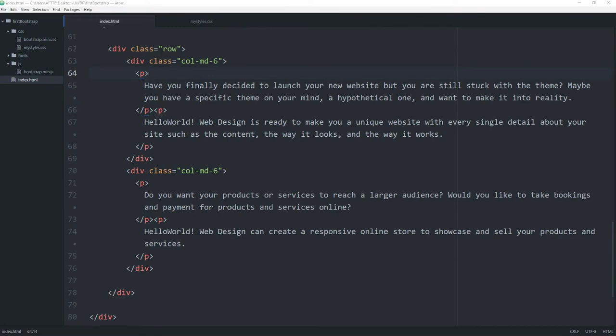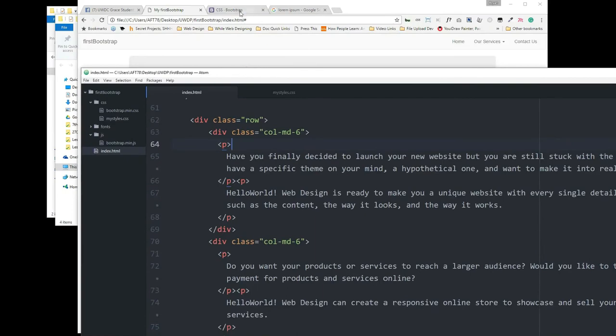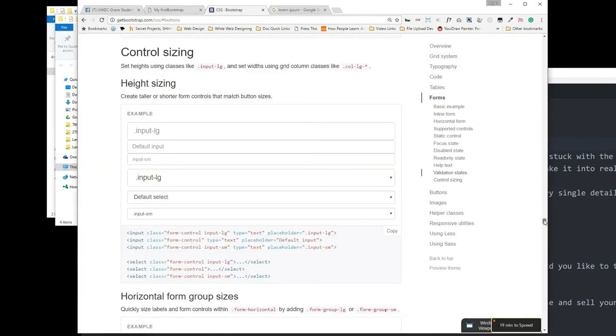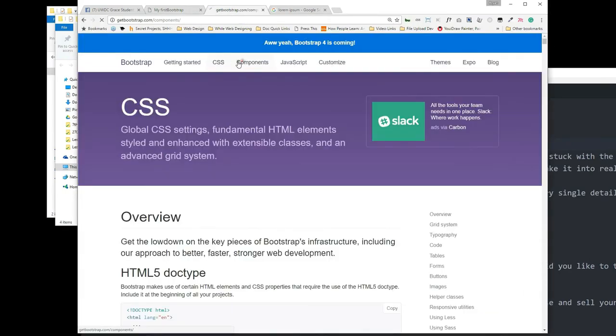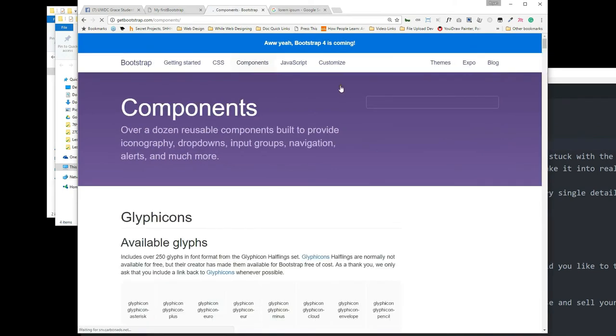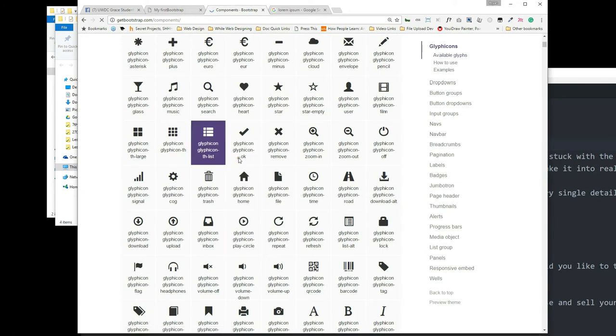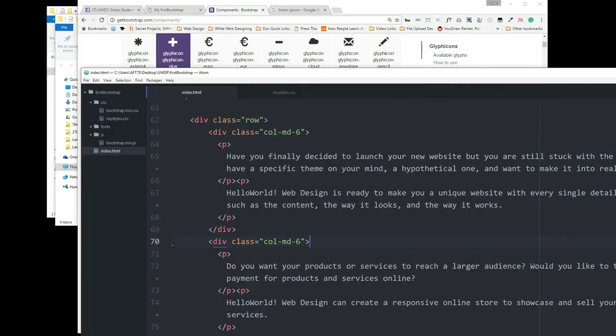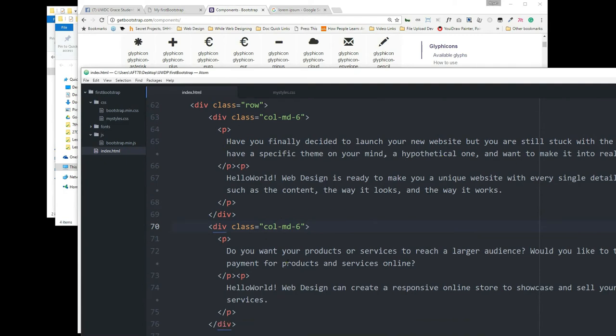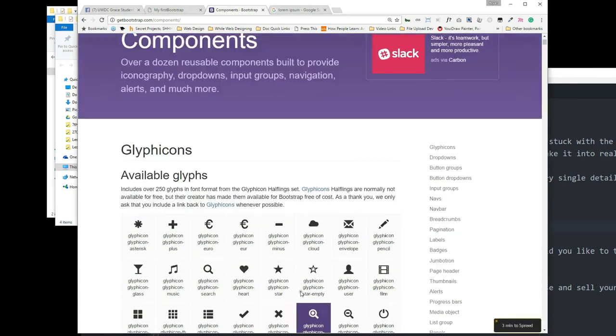Let's start adding some glyph icons as well. So what I'm going to have to do is go back to my Bootstrap documentation, go up at the top, go to components, because it's a nice component for Bootstrap. And we got all of these glyph icons here. So what did I have there? I had an e-commerce store, and what are the 2 services I pasted in there? Launch your new website, so web design and e-commerce.